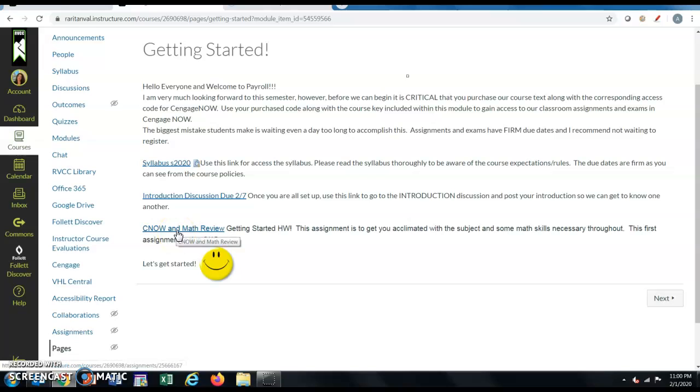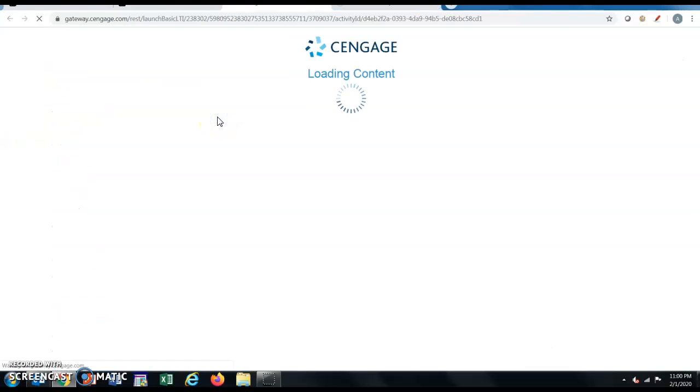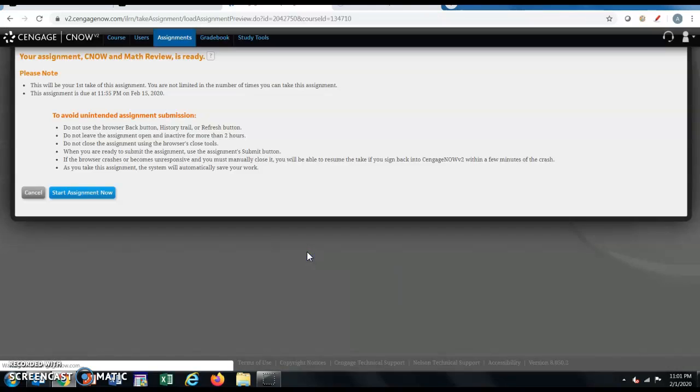So when you click on this link, and I'll show you quickly, you will be redirected to a page with this button. You're going to click on that button, and it is going to take you to Cengage. A couple things to mention about this. You'll see in the syllabus, and I'm telling you here now, that the most important thing you have to get for this course as quickly as possible is your access code to Cengage.